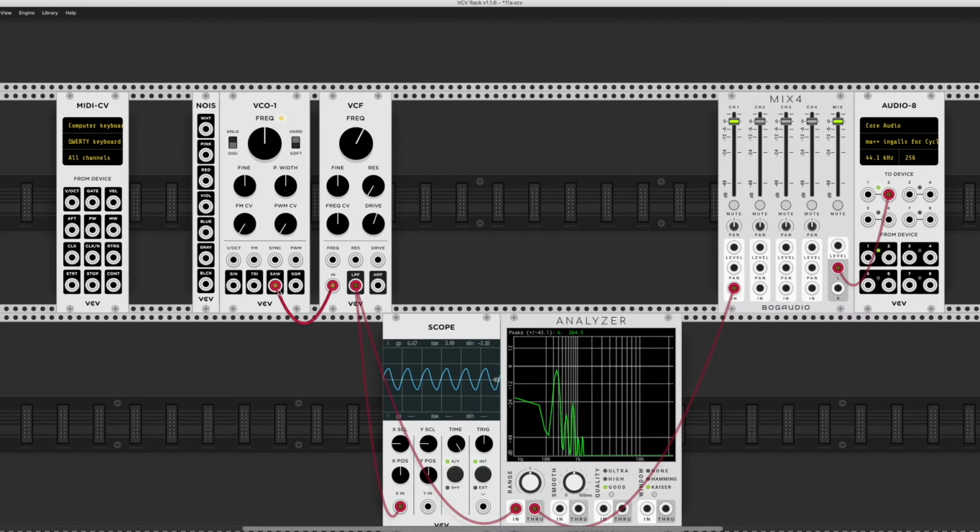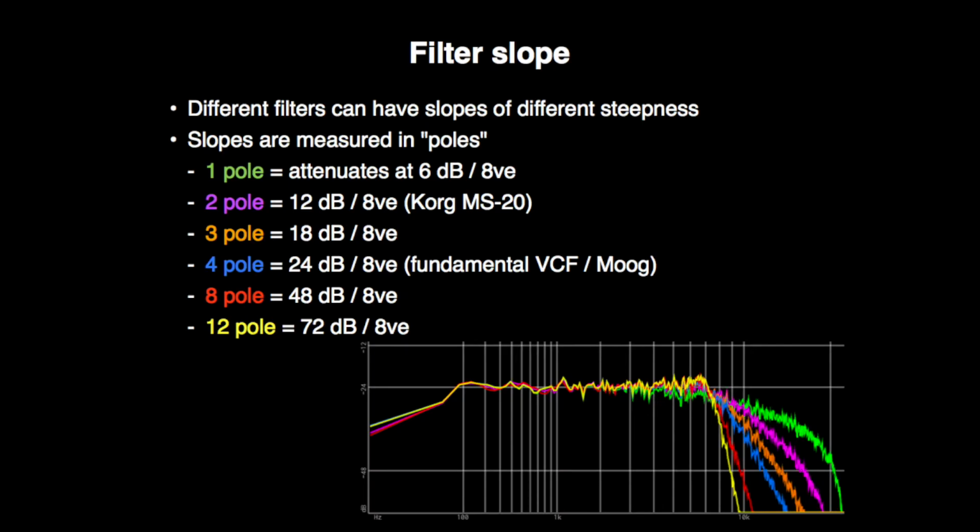So let's go back and send some noise in here. And you'll notice, like what we were talking about with the different types of noise, when we send noise through this filter, we can see this slope here. And all filters have a slope, have a certain level of steepness. Different filters can have slopes of different levels of steepness, and we measure this steepness in what are called poles. So for every pole, the filter is going to attenuate at 6 dB per octave.